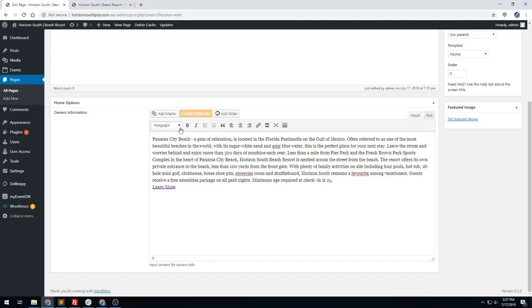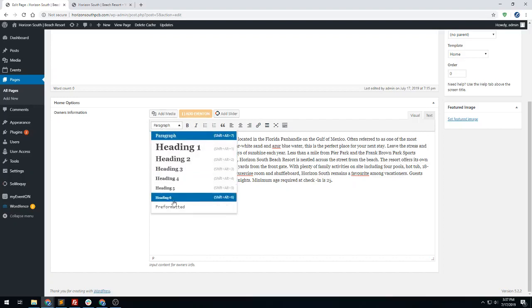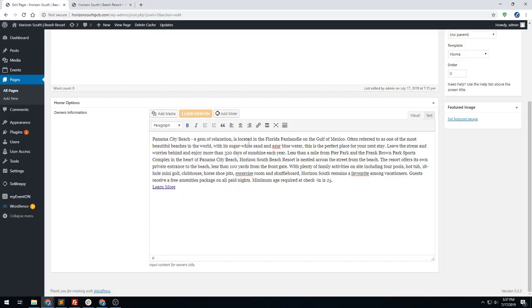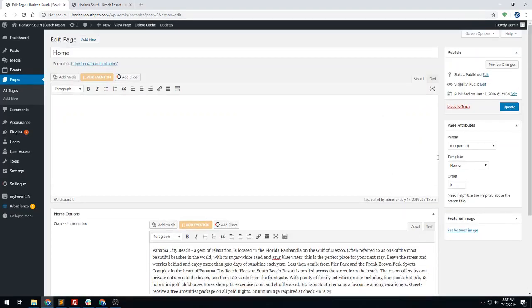You can italicize, and if you wanted to change the font size, which I don't recommend because the styling is already set on the site, you would just click on paragraph, and these are the different heading sizes you can change. Once you're done with all those changes, just make sure you click on update, and then it'll save all your changes, and that goes for everything else we do on the site. You just remember to click on update.